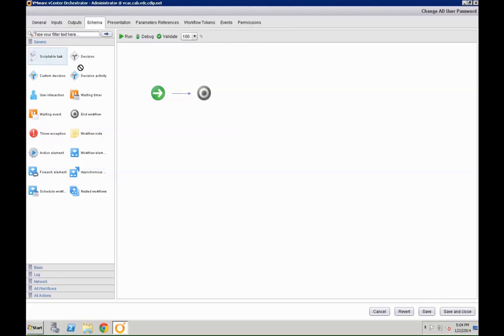So set another parameter, confirm password, with the same type, secure string, and that's basically for our very simple example all we need. Now we go to the schema, and this is really where we build our workflow. So we just drag and drop the scriptable task onto our task line, so between the start and finish button.